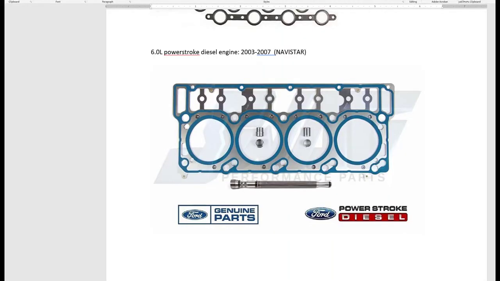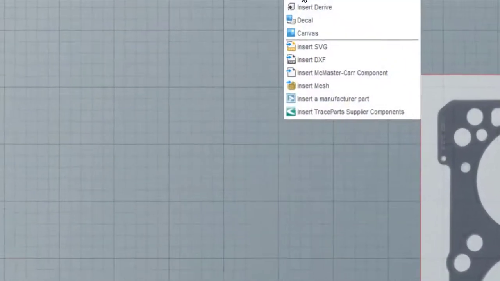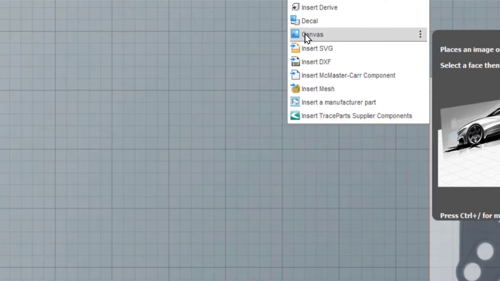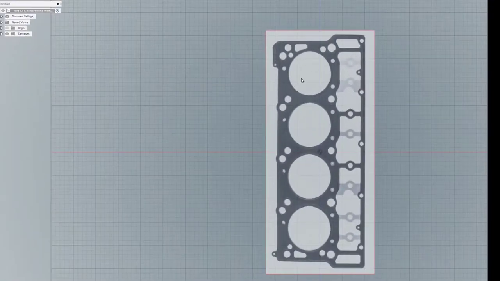In order for us to make a simple representation of the combustion chamber in the Ford 6-liter diesel engine, we're going to need a template to draw from. What we will do is use the gasket images that are downloadable from the internet to serve as a template for our drawing. So I choose a suitable image from the internet and I use the Insert Canvas tool in Fusion 360 to download the image that I got from the internet.